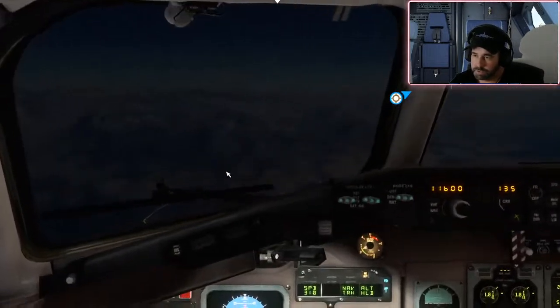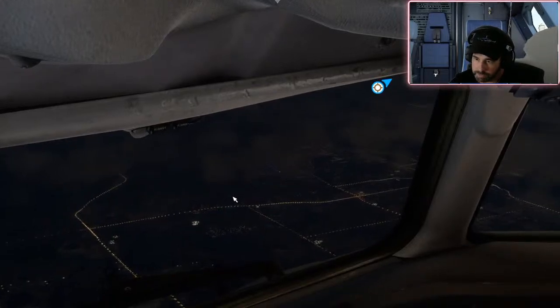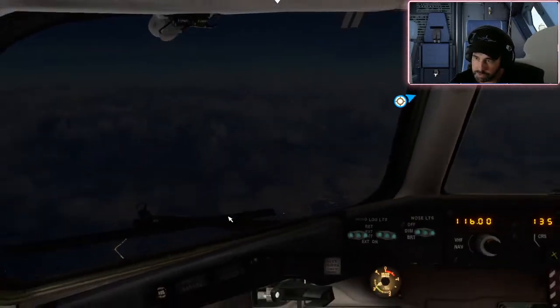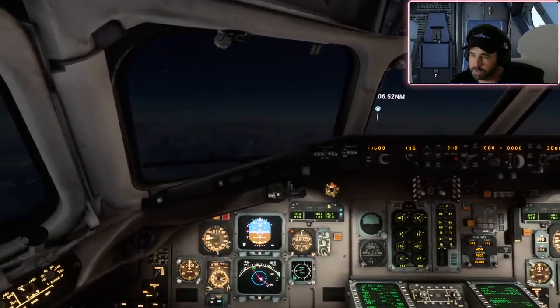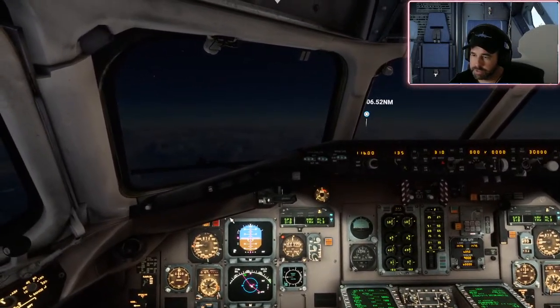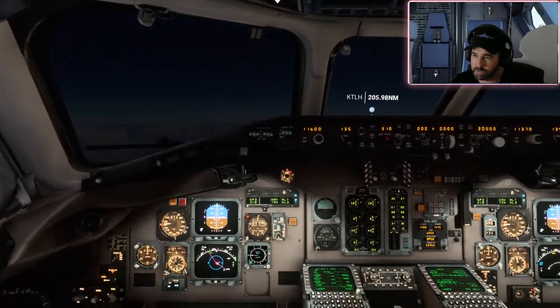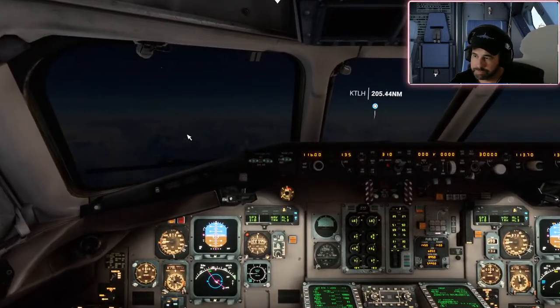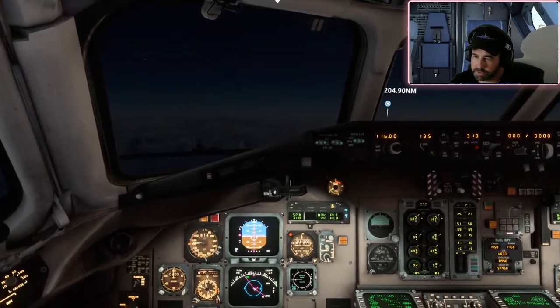Take a look at the windscreen here. Pretty cool. So right now you're looking at the view of the Mad Dog from the cockpit. Or flight deck, whatever you prefer. I prefer flight deck. Cockpit sounds a little bit gross.